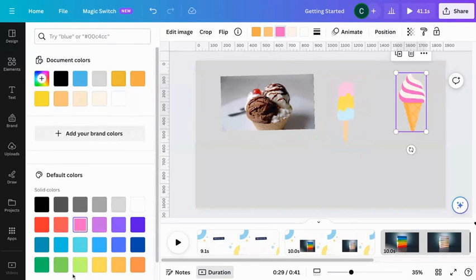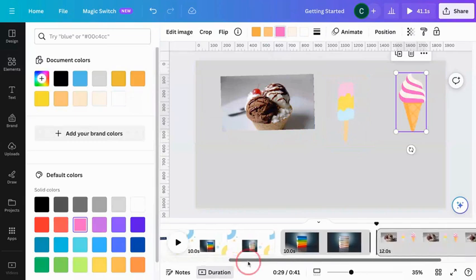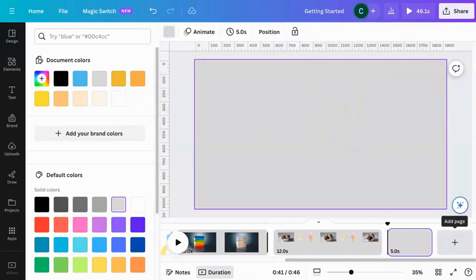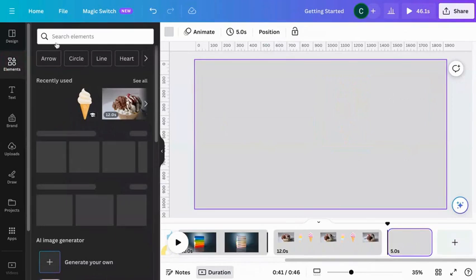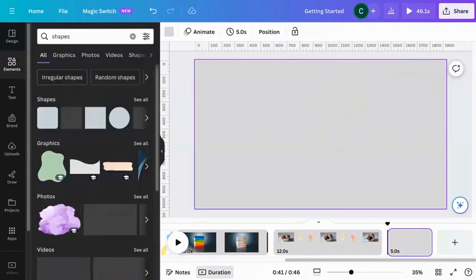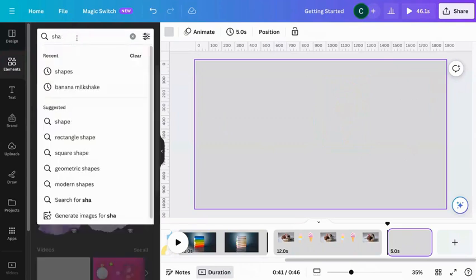I do want to add another page. So let's say we just do a blank page. So I just press the plus button to add a blank page. And then they certainly do have shapes. So I'm going back to elements. And then say if I want to do shapes, whatever shapes that you need, you would just type in whatever that shape is.